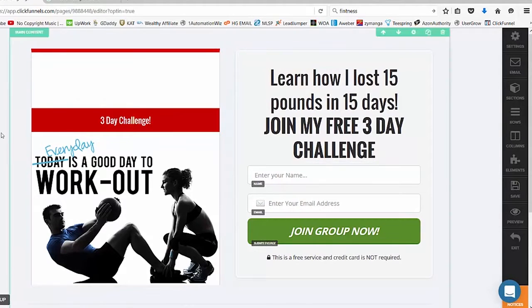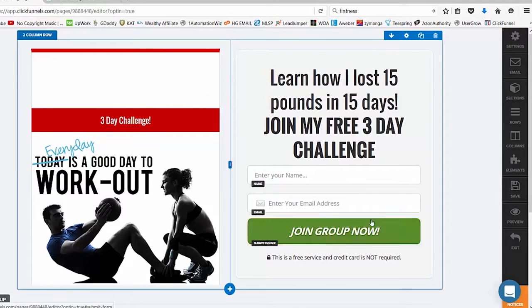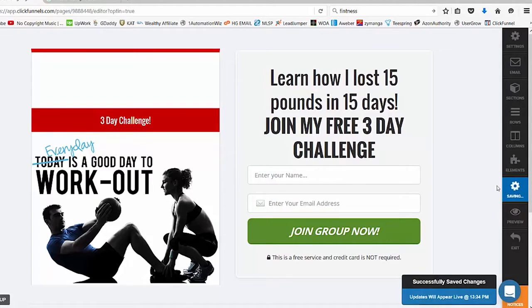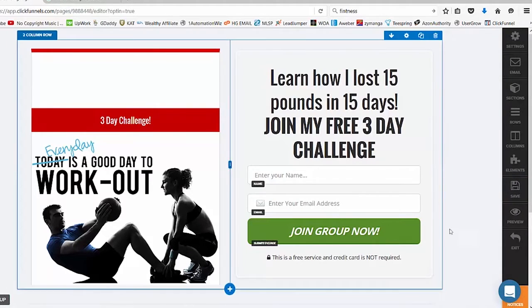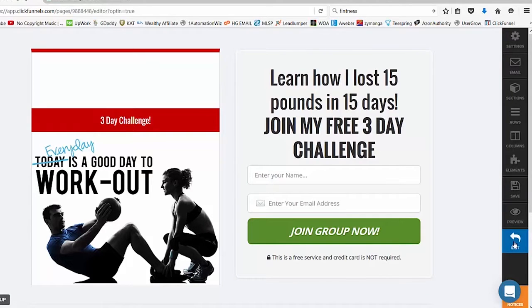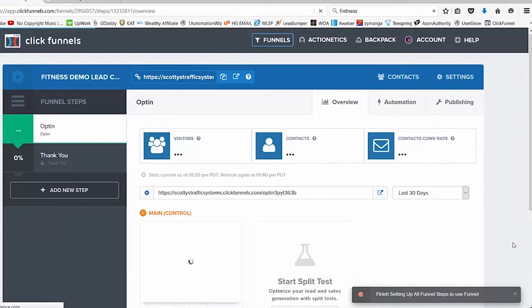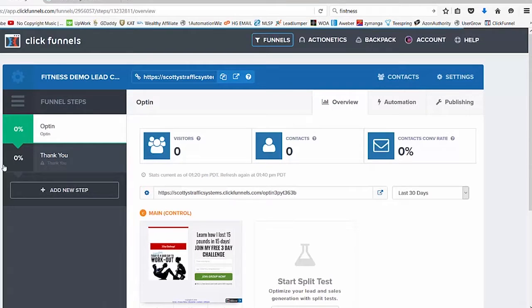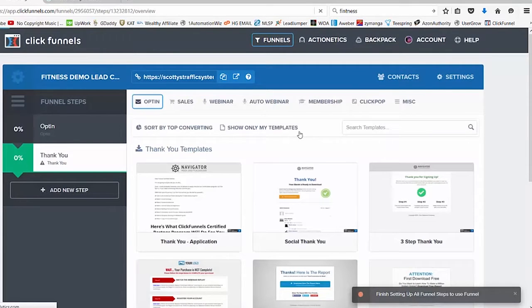Okay. So after they click this button, it's going to bring them to the next page in the sequence. So we can just go ahead and save this for now. And then we can come down here and hit exit. Okay. So now the opt-in is done. Now we have the opt-in finished. And then we can come down here to the thank you page, because this is the page that they're going to be sent to once they submit that information.